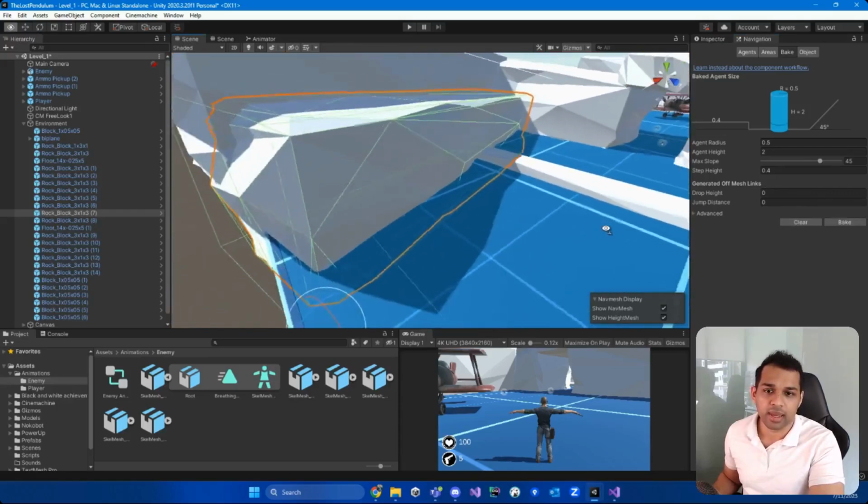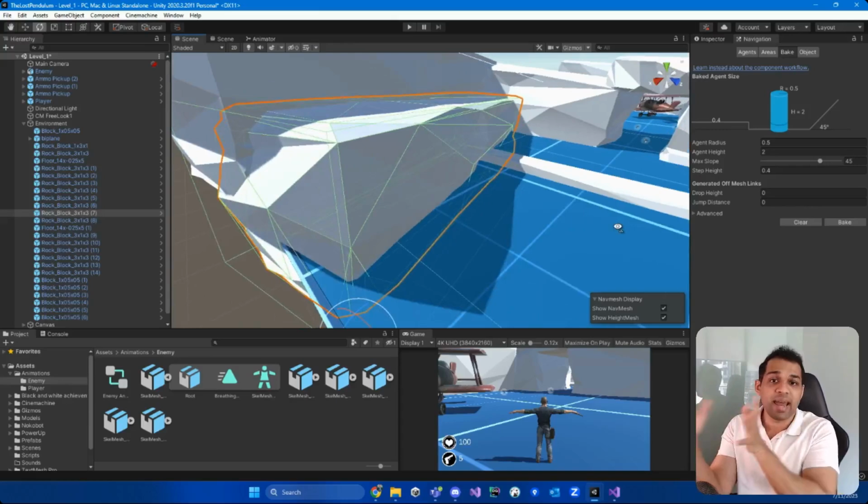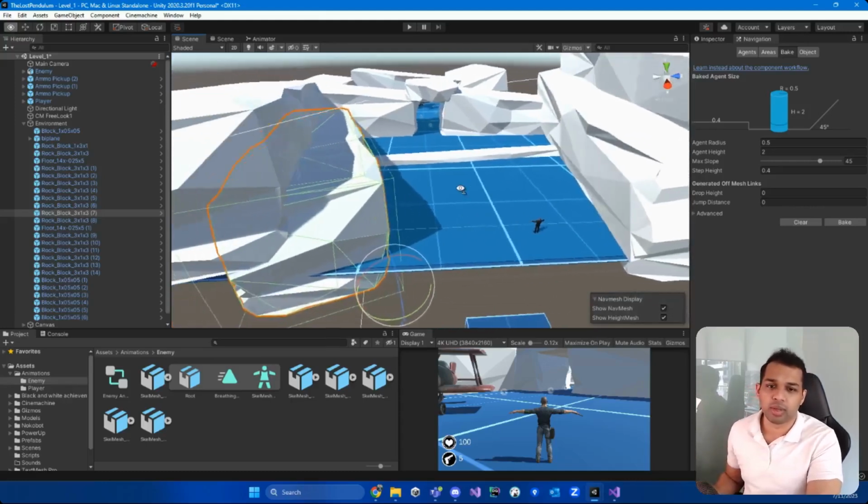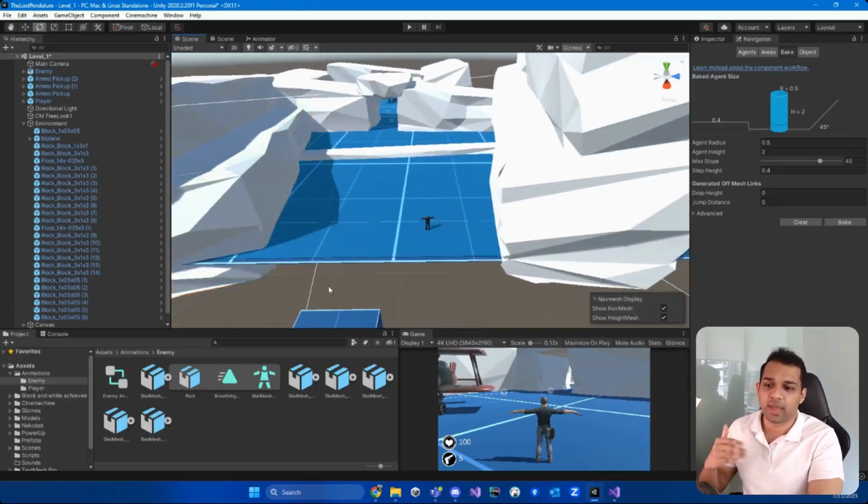Now, when you bake again, it just marks that area as unsafe, and the player, the NPC, should not be able to go to those areas. So that's an important point as well. Go ahead and do that for the rest of the walls as well. Make sure they're all marked as unsafe areas to walk to, but the rest of the area is fine.